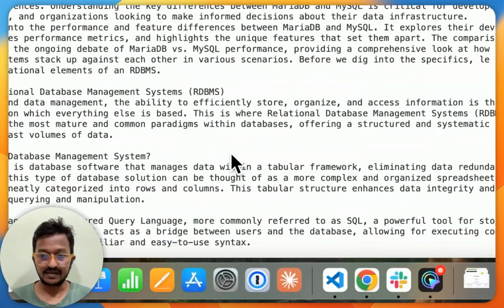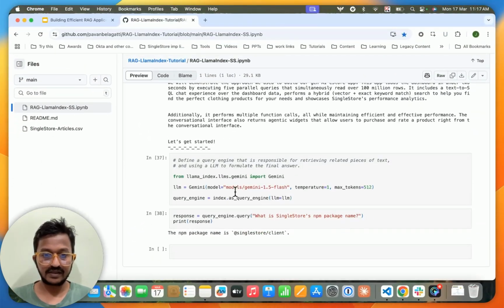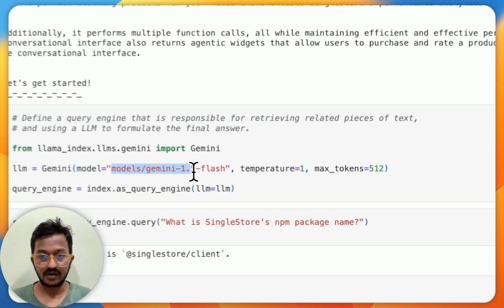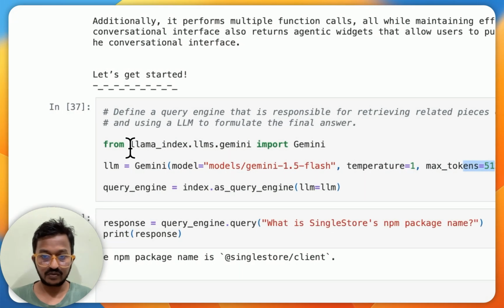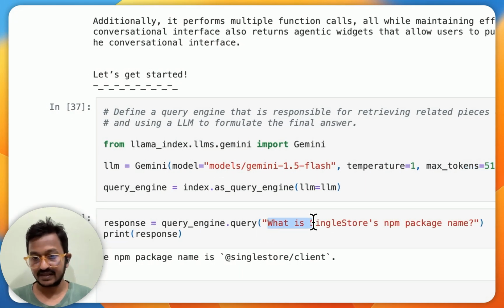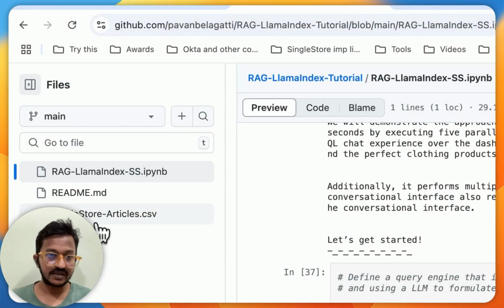And if I ask a query, let me ask a query, right? Using the Gemini model, we are using the Gemini model here. Before, we used an OpenAI model. Gemini 1.5 Flash, temperature and max tokens. So if you ask a query like what does SingleStore's npm package need? The answer is actually present in the CSV file.